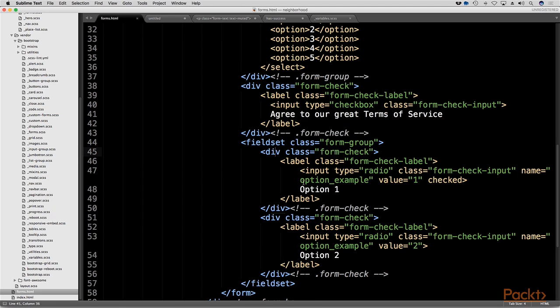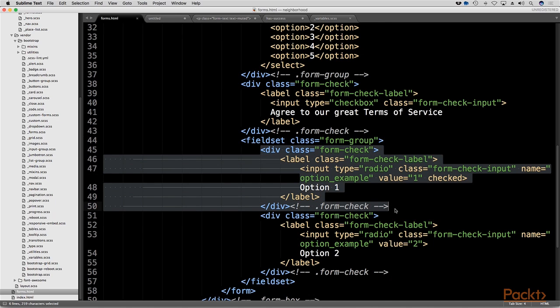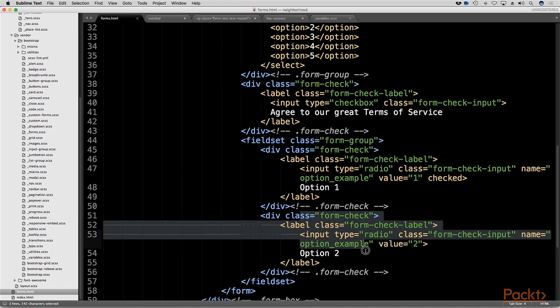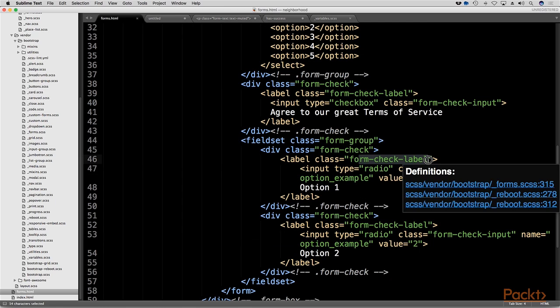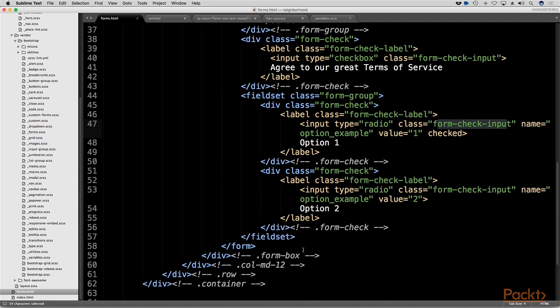As you can see, we're using form group above because essentially we will be grouping multiple form check elements. So this is option 1, this is option 2. So again, it's using form check label and then form check input, and the rest is default HTML.